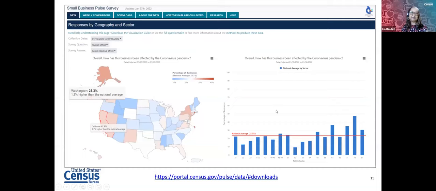So this is a snapshot of our dashboard that is available, and you could go ahead and click on any state and take a look at the impact of the pandemic on each state, compared to this national average of 23.3%. And there's lots. There's a weekly comparison. There's downloads. There's a deep dive into the data, how the data is collected, research.